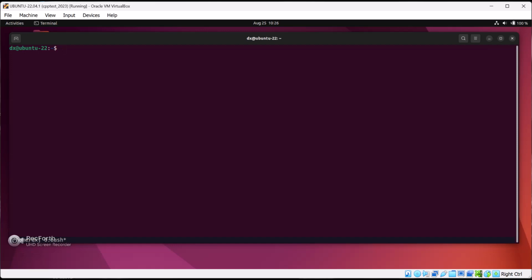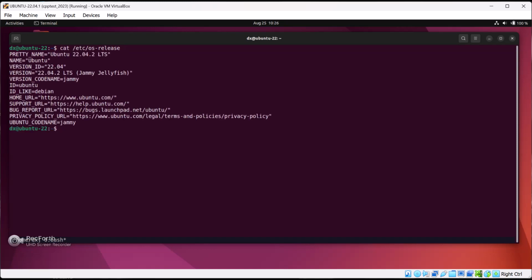We have here an Ubuntu 22.04.2. I also have Docker, and I don't have any Docker images. And I just installed the Podman containerization technology, which is also an alternative of Docker.